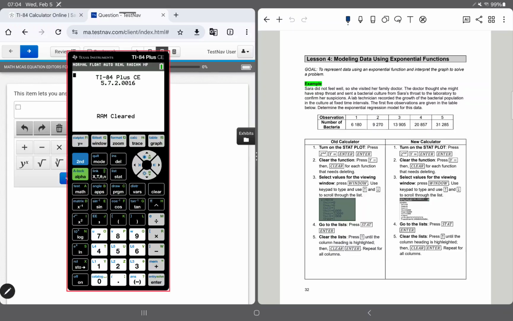So this example here, Sarah did not feel well, so she visited her family doctor. The doctor thought she might have strep throat and sent a bacterial culture from Sarah's throat to the laboratory to confirm her suspicions. A lab technician recorded the growth of the bacterial population in the culture at a fixed time interval. The first 5 observations are given on the table below. Determine the exponential regression model for this data.